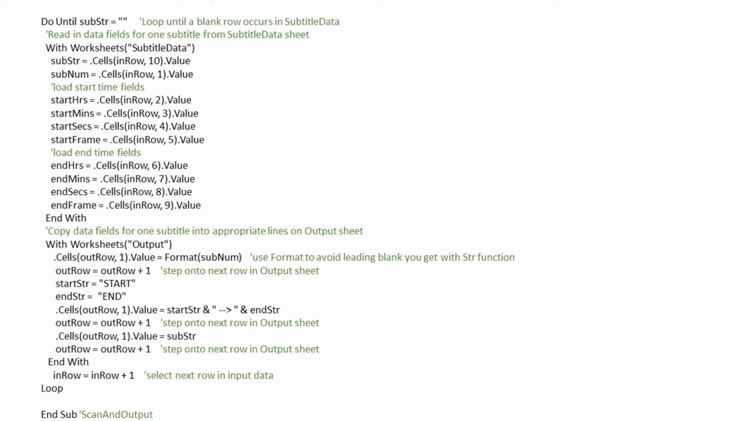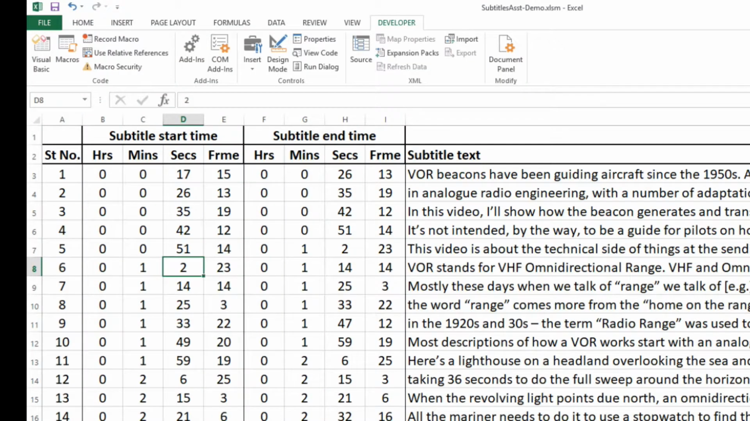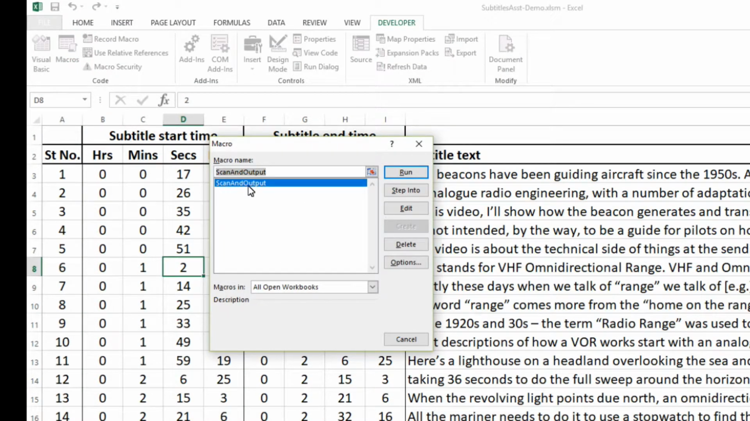Now let's run this subroutine. Save the Visual Basic code. That's most important in case you have a problem such as an infinite loop, which trashes the computer. Then back in Excel proper, select the Developer tab and then Macros. Here you will see our subroutine listed. Select ScanAndOutput and press the Run button.